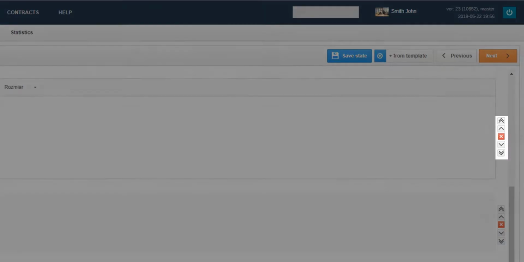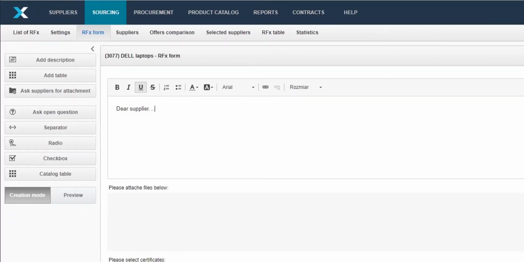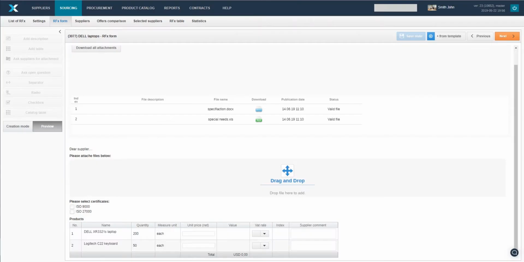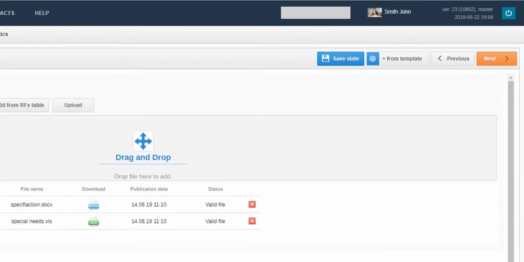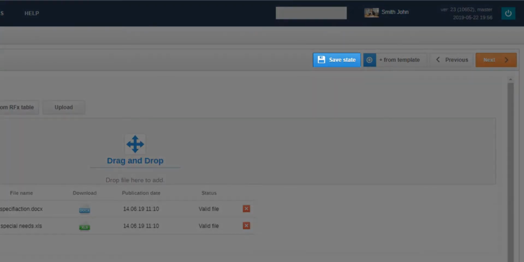Remember that you can move and delete all added elements. System allows you to turn between creation mode and preview in every moment. The preview mode shows how the supplier will see the form and which fields should be completed. Save prepared and ready form by clicking the Save button.